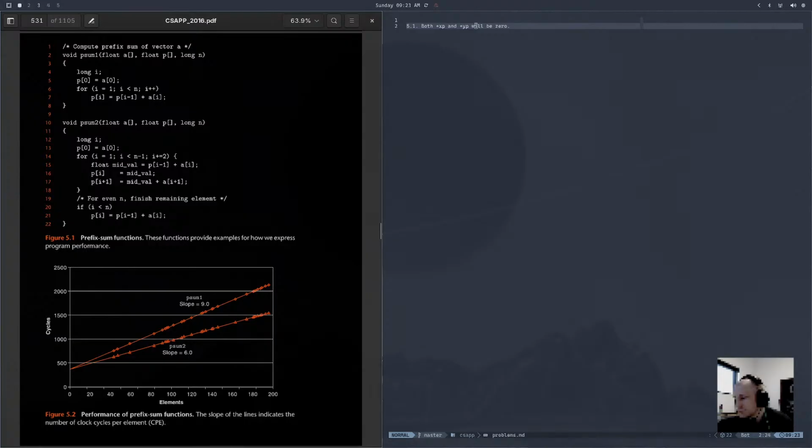Okay, let's look at that. So we'll look at the prefix sum functions. These functions provide examples for how we express program performance. So we've got compute prefix sum of vector a. You've got psum1, float a, float p, long n, where n is the number of elements in both arrays. We initialize the 0th element. We start from the first element, going to the length minus 1, with i++. pi is equal to pi minus 1 plus ai. That's exactly how I'd implement it.